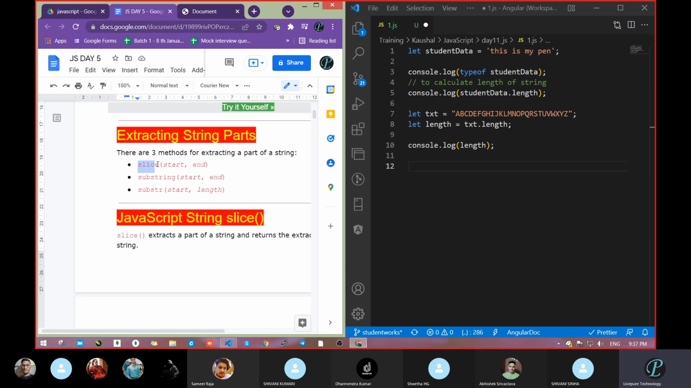There are a total of 3 methods in the string extracting section. One is the slice method. Okay, don't worry regarding this start and end. Second one is the substring method, and next is the substr method. Fine. Now see this, why are we telling it a method?